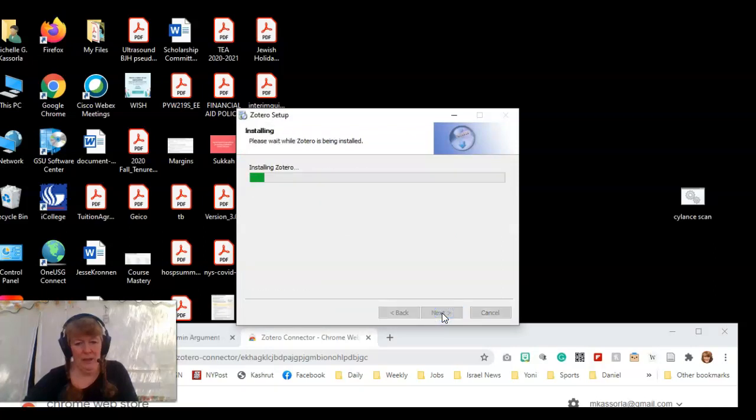I'm going to install it. Now, if you have a Mac, what's going to happen is it'll ask you to drag Zotero into your hard drive. So you just drag it in there, and then it will be in your Mac. So that's the difference here. Okay, so I'm waiting for it to install Zotero.